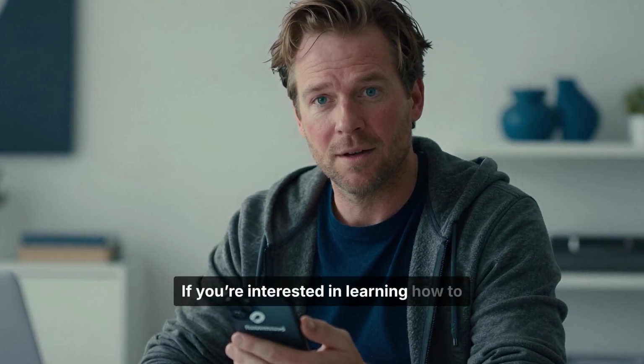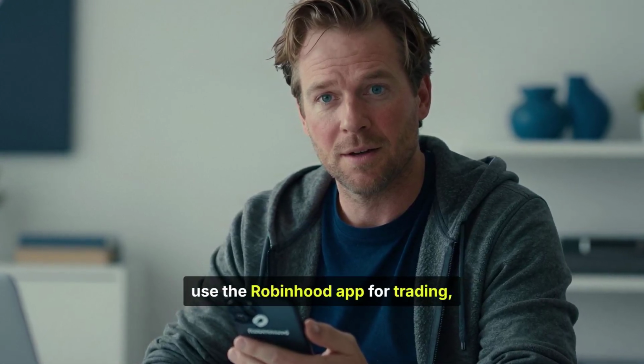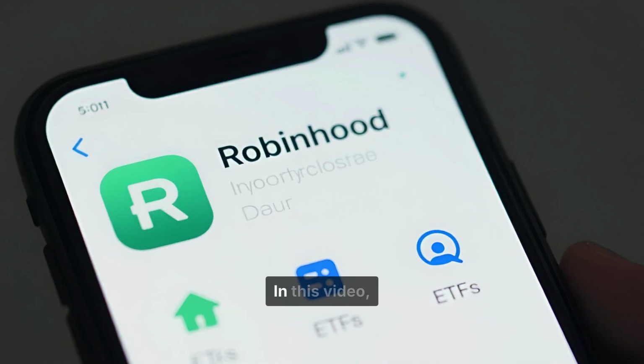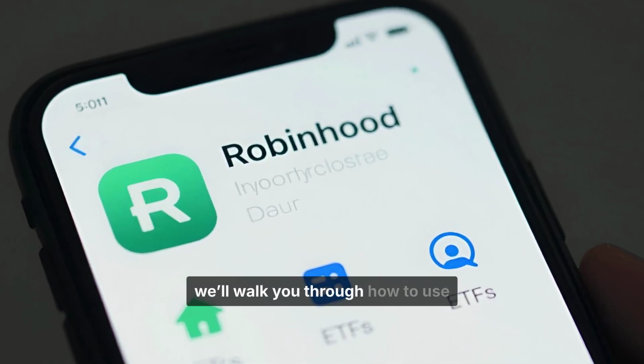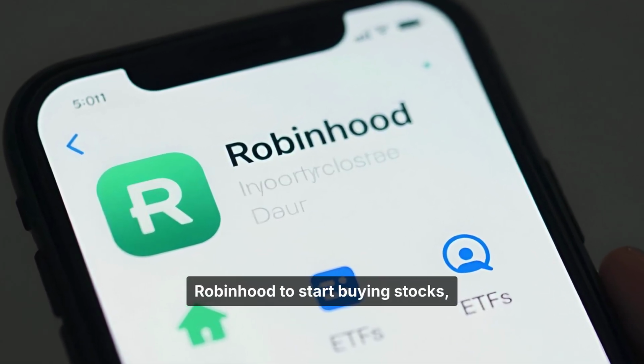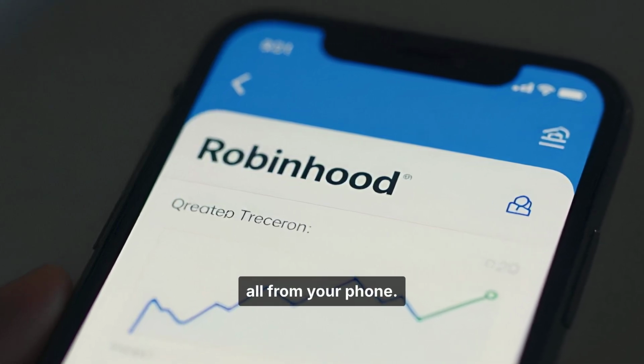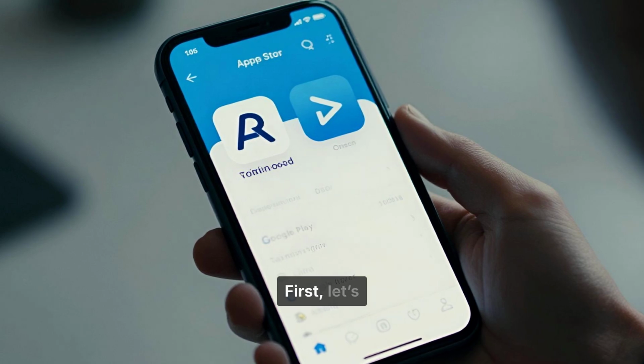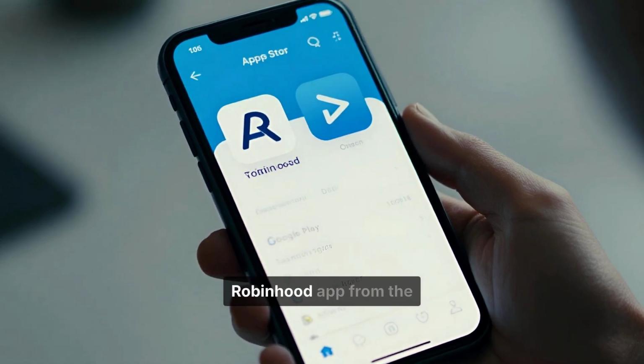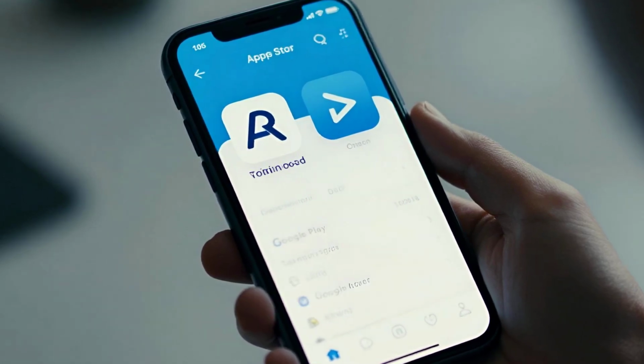If you're interested in learning how to use the Robinhood app for trading, you're in the right place. In this video, we'll walk you through how to use Robinhood to start buying stocks, ETFs, options, and even crypto, all from your phone. First, let's get started by downloading the Robinhood app from the App Store or Google Play.